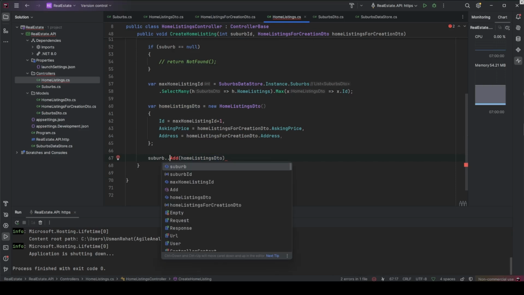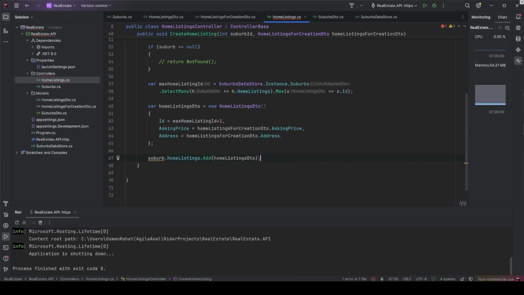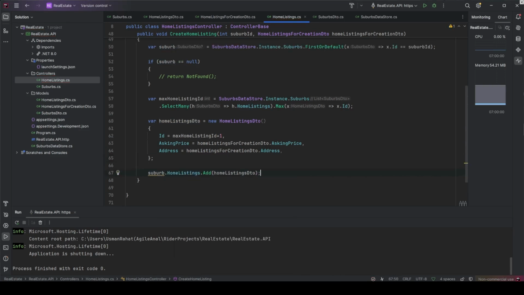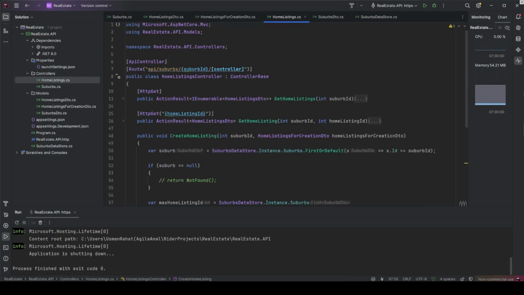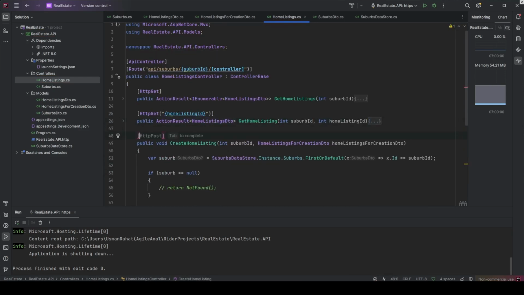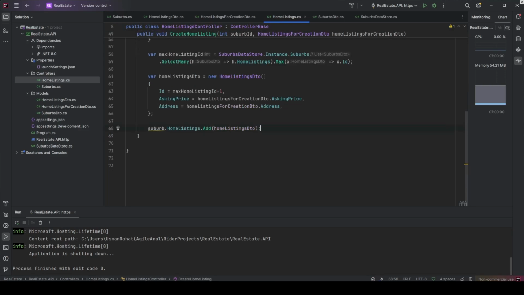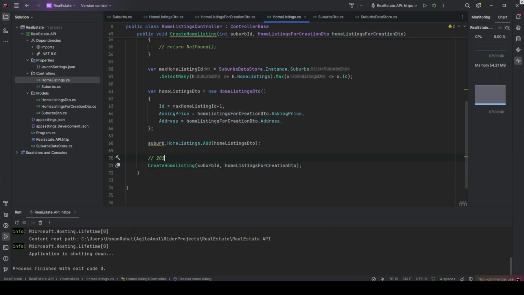In fact, on that suburb, I have to grab the home listings, and to that I need to add, right? Now, once we're creating a post request, which we're doing here, it's very common to send a 201 status code, and it's done using CreatedAtRoute. I need to use a different overload. I'll come to that in a minute. First, I need to give some name for the route.